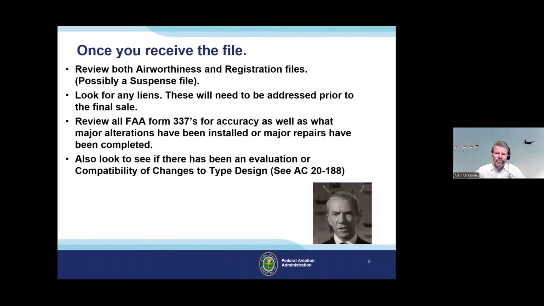Okay, now let's say you get the registration and airworthiness file that you ordered from Oklahoma City a week ago or 10 days or whatever it was. Once you get it, open it up if you got the CD or paper and see how many PDFs. If it's a CD, it's going to be saved on there by PDFs. If it only has an airworthiness and registration, great. That means no suspense file, so we don't have any issues with some of the paperwork. So in the registration files, review that and just see that it shows the current registered owner, the person selling it to you.